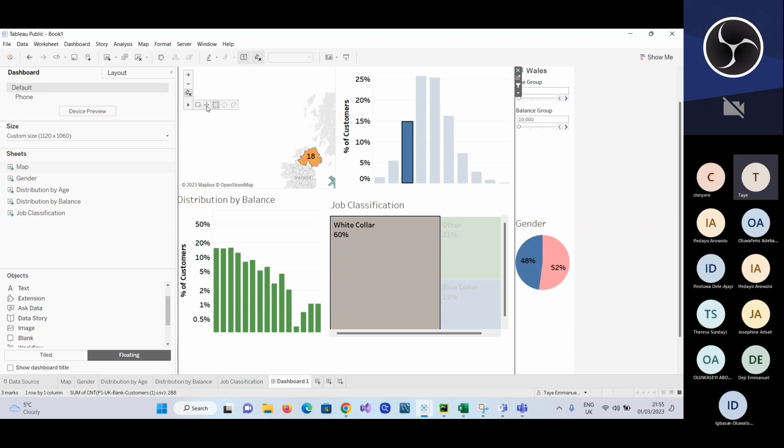I don't know if you've heard of tooltips. I hope I pronounced it right. Come on, where are you going?